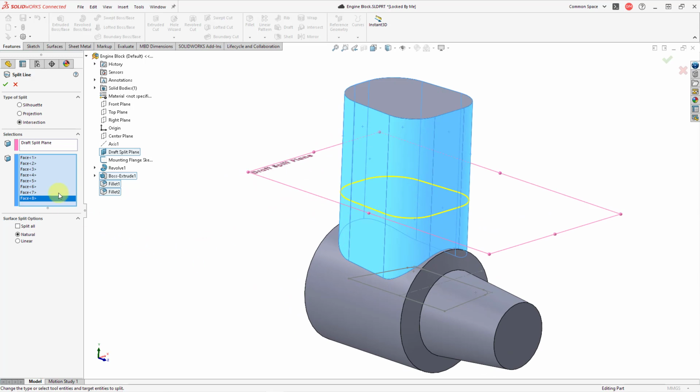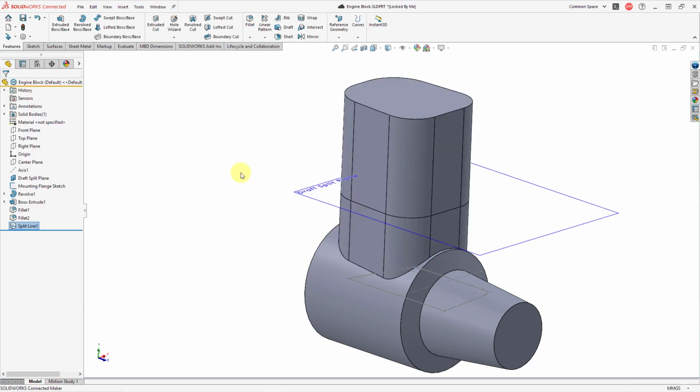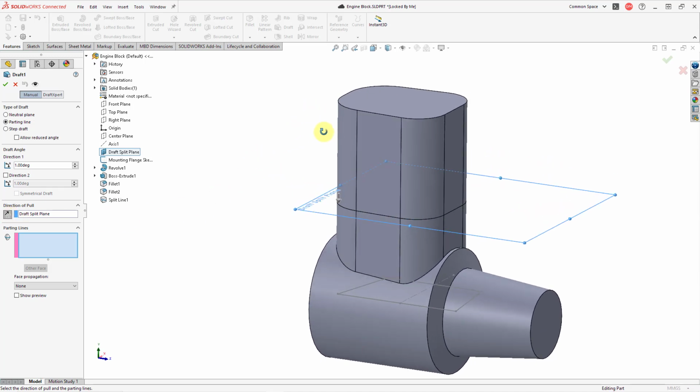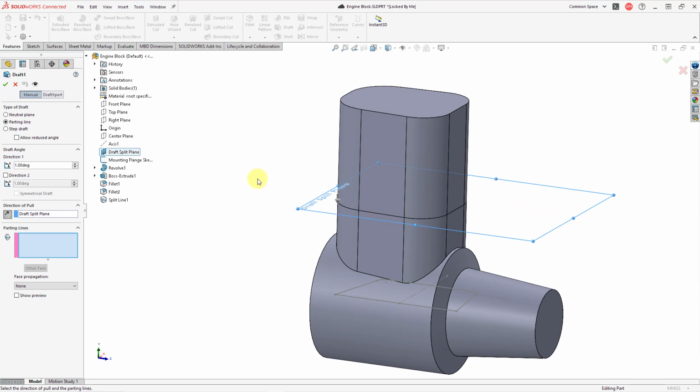Okay, so I'm happy with this split line. Let's hit the check mark. And now I can create my draft. Let's go to the draft command. And for this one, here's the option for doing a parting line draft. For my direction of pull, I will use this plane, and I can flip the direction if I want to, because I want the draft on the bottom side of that chimney.